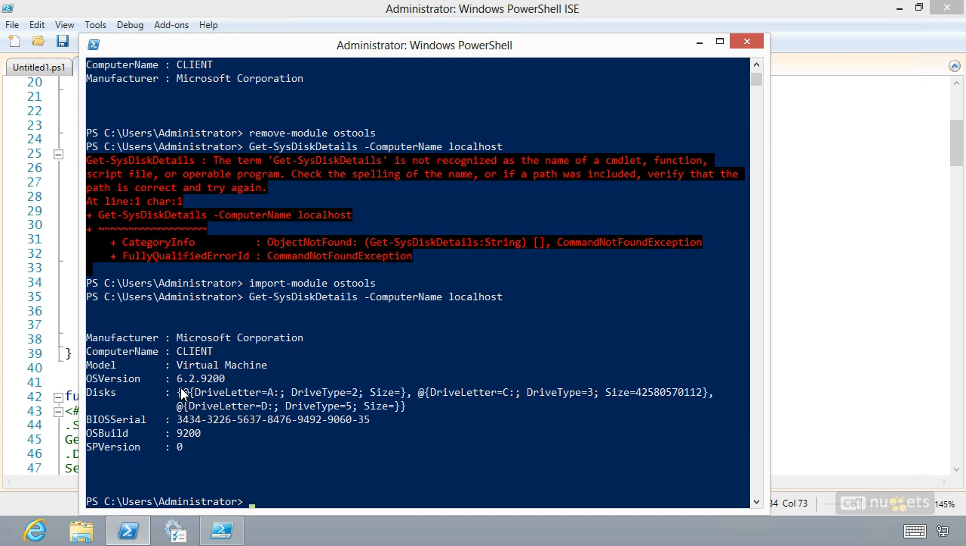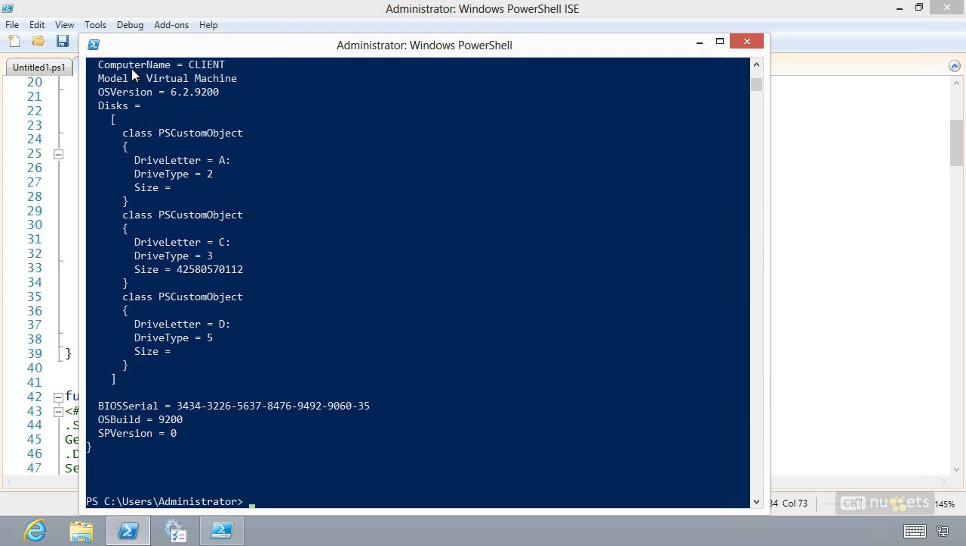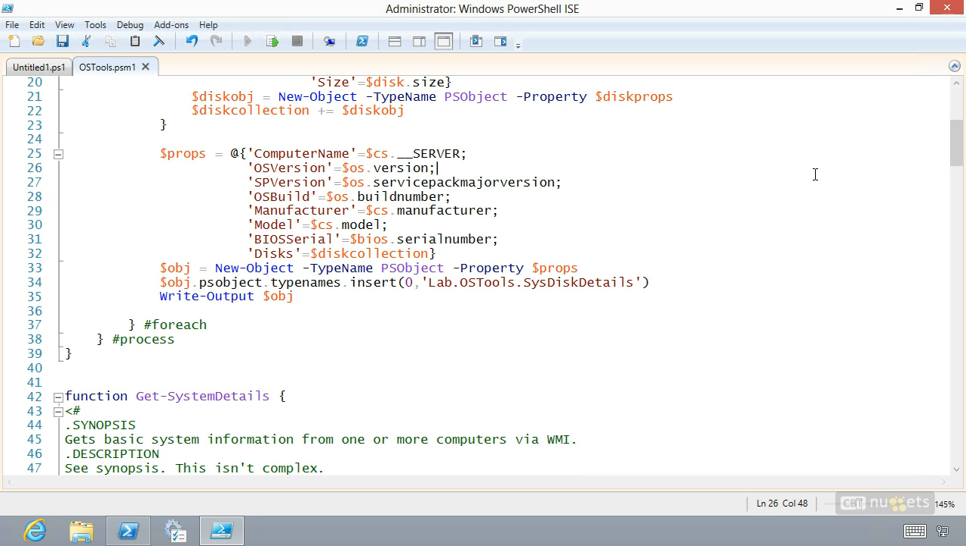So anyway, the idea is to produce that hierarchy. Now if we pipe that to format custom, you can see that when it gets to that disks property, it's going ahead and breaking it down. And now it's showing me the drive letter, the drive type, and the size for each of those. So how you create this hierarchy of objects and how you work with it is kind of important. You will find this a lot in PowerShell.